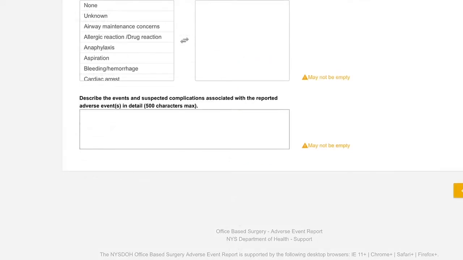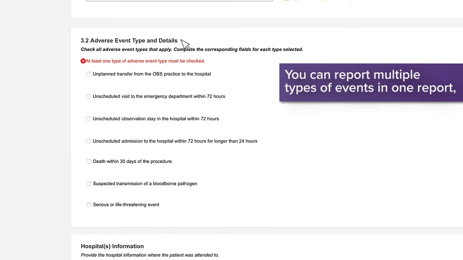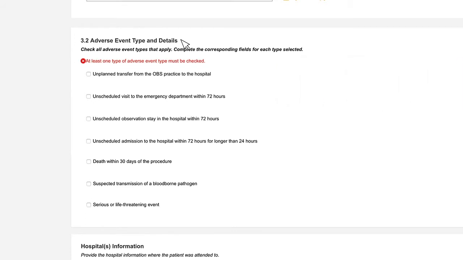At the end, you will be able to describe the event in your own words, detailing the events and complications as they unfolded should more explanation be necessary. You can report multiple types of events in one report, but you must select at least one to move forward. When you select an event, it will prompt a drop-down to go into more information about the event.